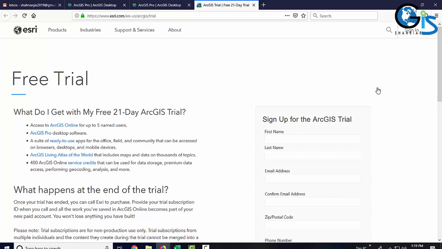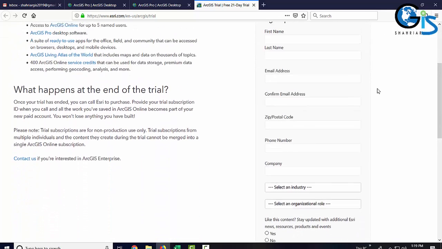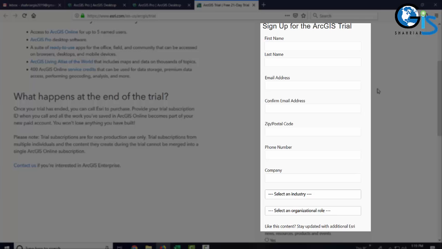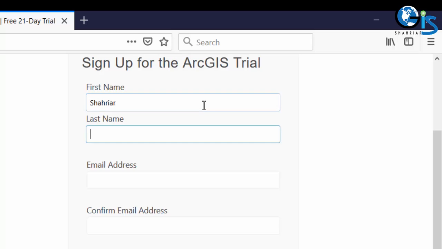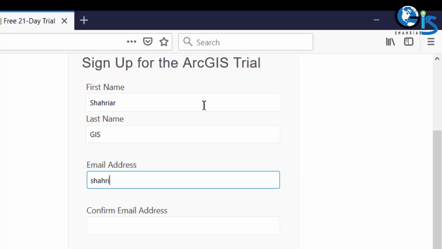Now we are going to fill up this form to sign up for the ArcGIS trial by providing a few simple pieces of information, such as first name, last name, email, zip code, phone number, company, industry, and organization role. Say I'm going to use first name as Shahriar, and as this is a test account for this lecture, I'm going to use GIS, and the email address will be shahriargis2019@gmail.com. This email address is also a temporary email address for this lecture only.